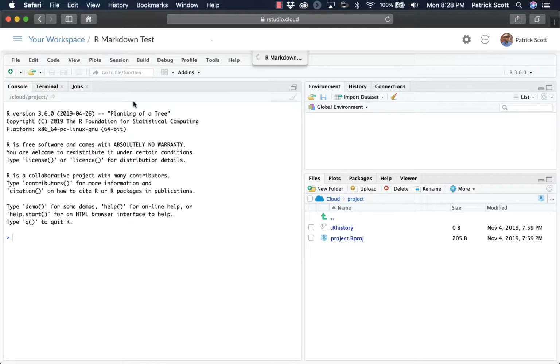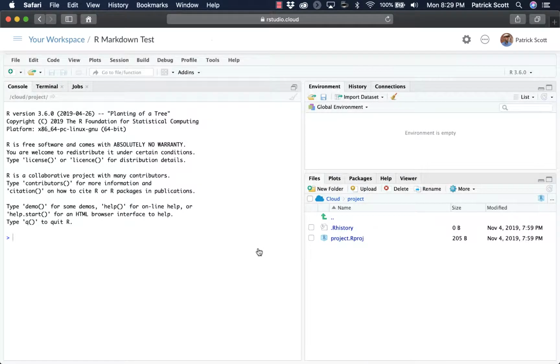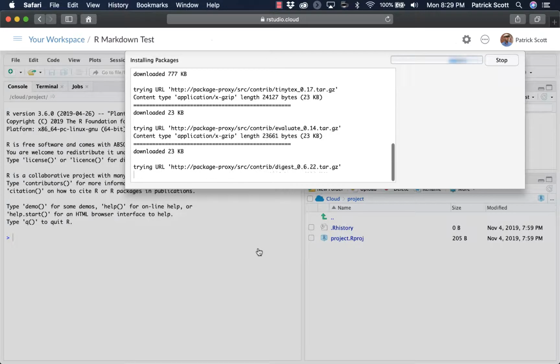It's going to think for a second, and then it should actually give me a pop-up window here that's going to say, yep, we need a whole bunch of different packages to download here. Do you want to install these packages now? Hit yes. And this is actually going to just start a whole process of downloading a bunch of things. And depending upon your internet speed, this may take a while. So just going ahead and let things run.